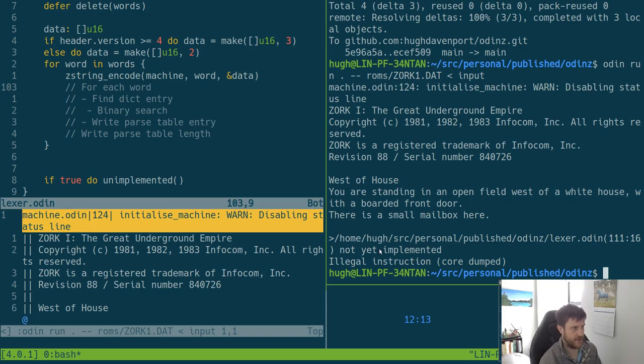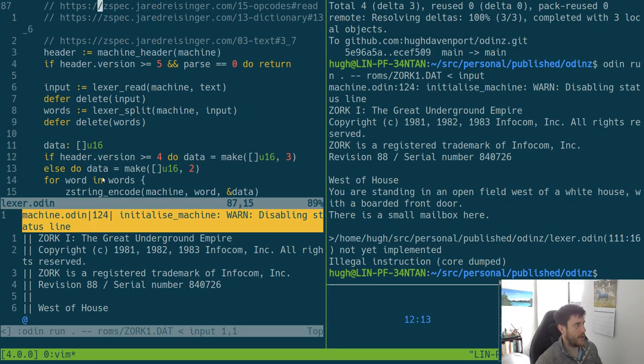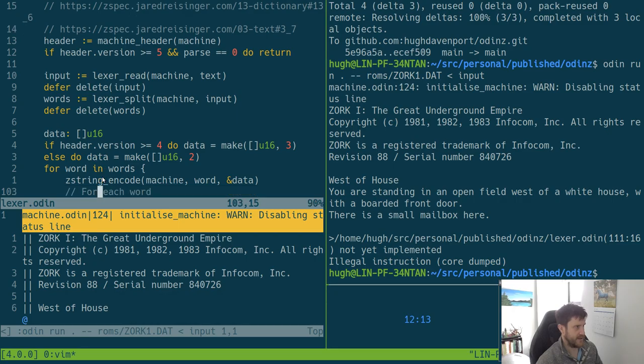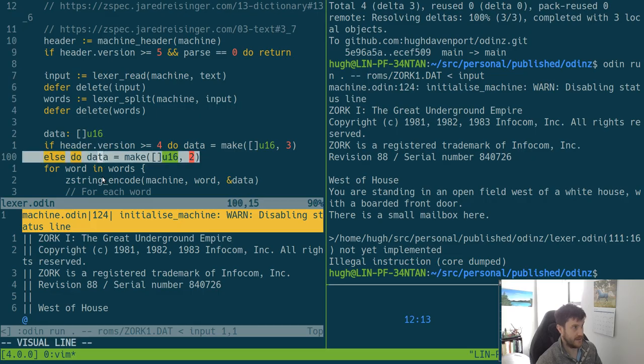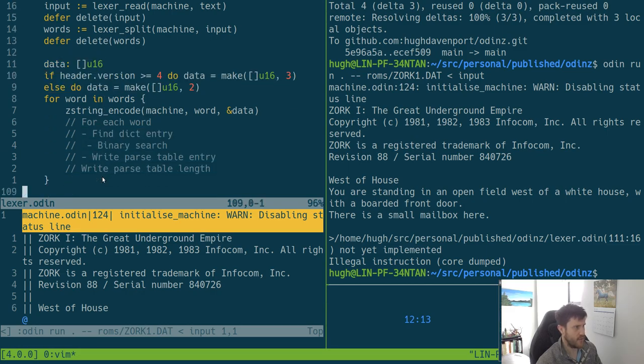So yeah, last time we got to a point where it's crashing on the Lexa 111, which is that line there. So, yeah, last time we basically got the Z string encoding into a data word. So now we need to basically do a dictionary search over the past table.